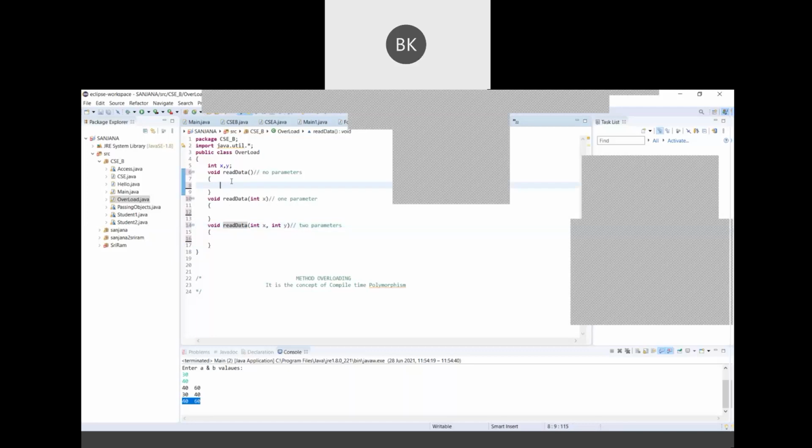Read data, read data. I will write it. Here I can read it: Scanner s is equal to new Scanner(System.in).